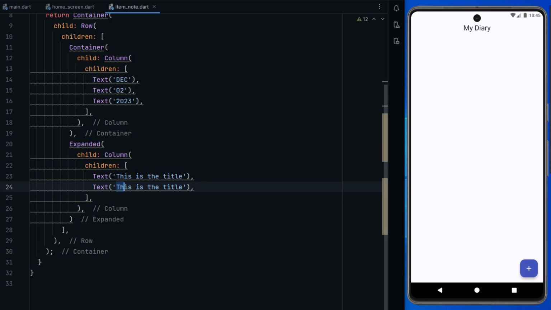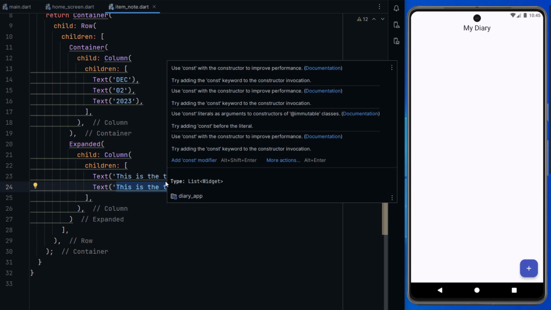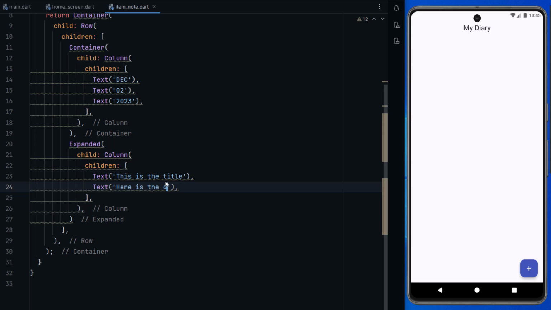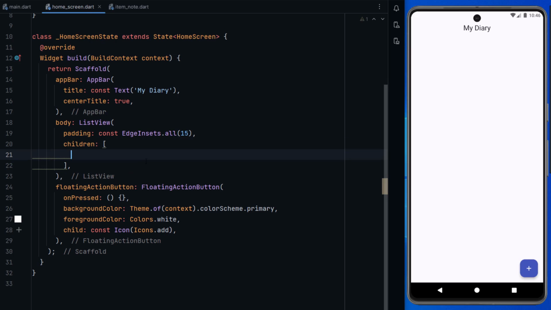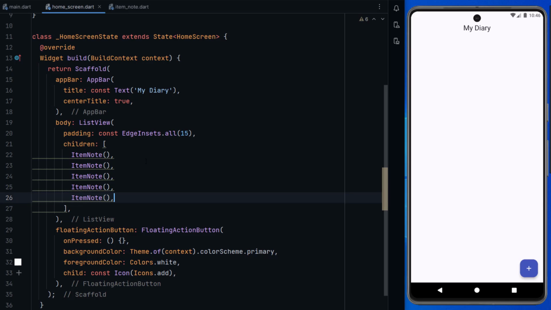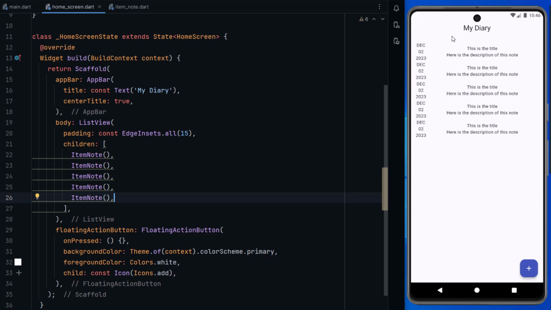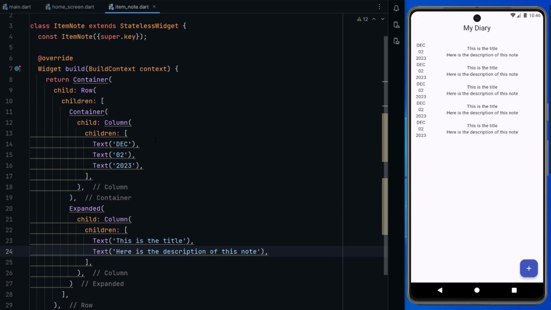Inside column I will add title for the note, this is the title, and after this title I will add a description. Here is the description of this note, right. Now let me add these notes here, item note. I'm just showing it for front end, right. You can see it is showing as a dummy, right. Now I will design it so it will look better, right.